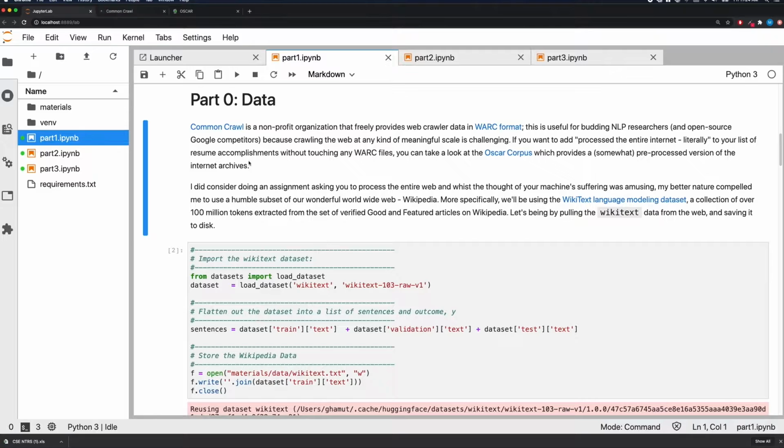Okay, so I considered actually doing an assignment where I was going to ask you to process the entire web, but then I thought about how much you'd suffer, and my better nature compelled me to use a humbler subset of the World Wide Web, actually a very small subset of that humble subset, which is Wikipedia.